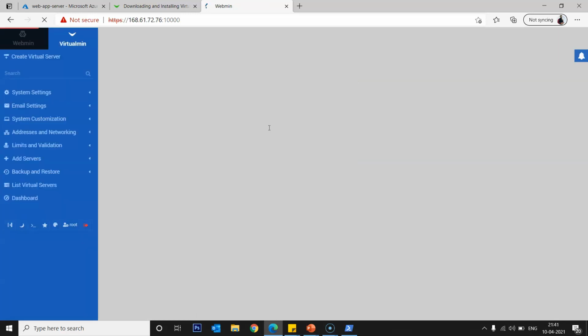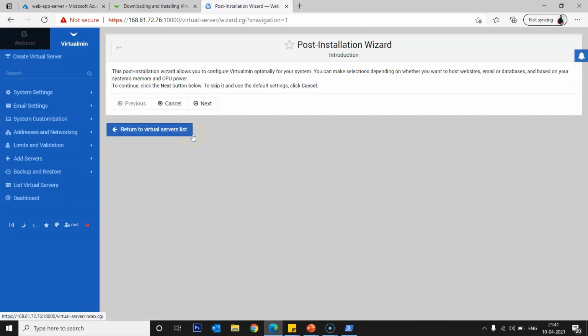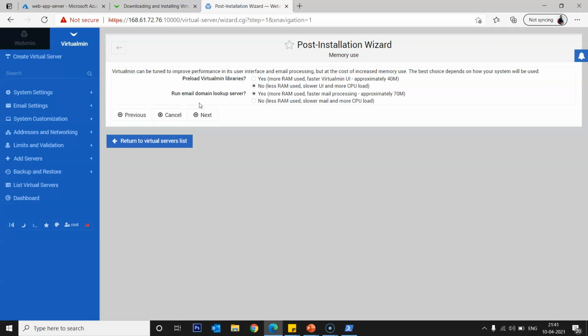So once you log in, we need to do a post installation. You will get a screen of post installation. So this is the post installation wizard. You need to click on next. So now in this option you need to choose yes or no. So you need the preloaded Virtualmin libraries, yes. Run email domain lookup server, yes. If you don't want to run the email domain lookup server, you can always choose the option no. So here I'm choosing option yes. Next.